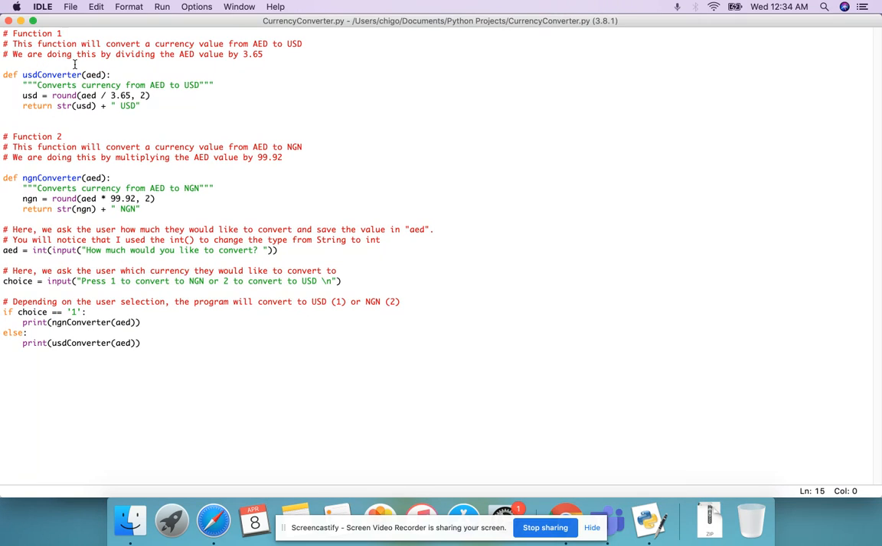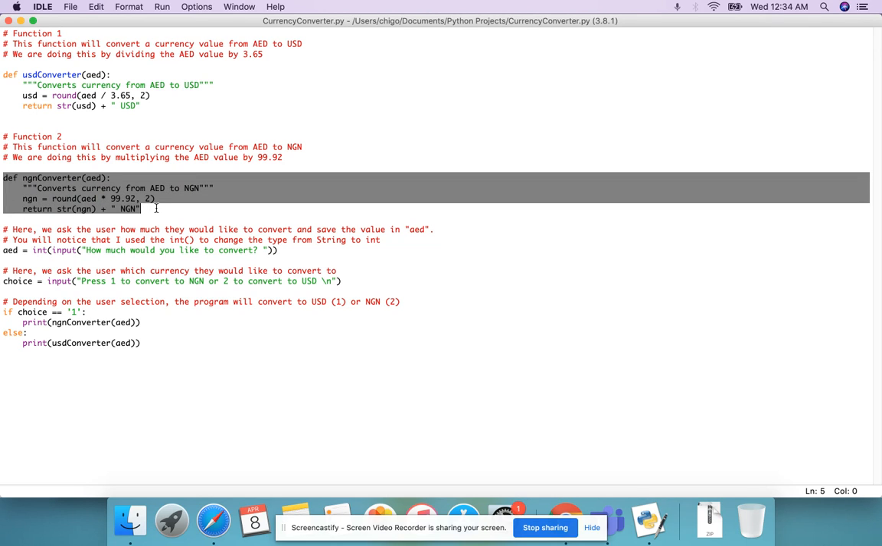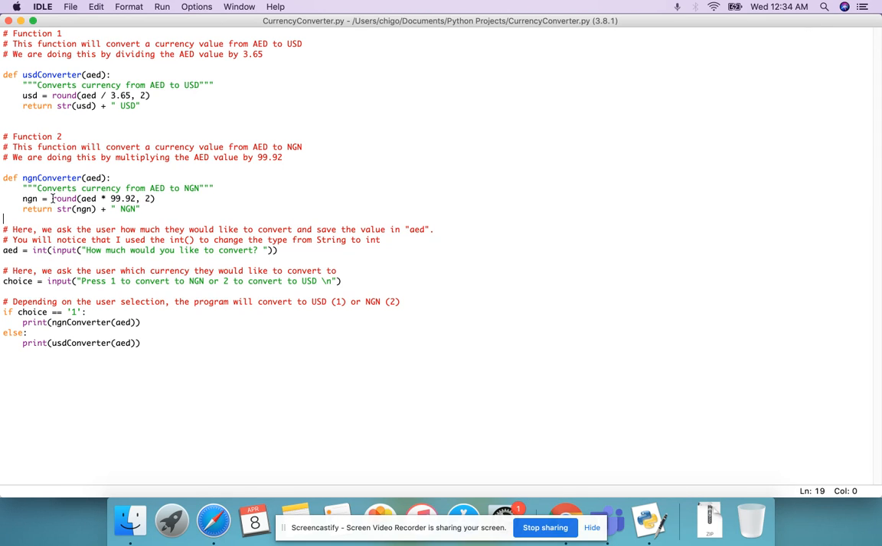Now, for the currency converter application, if you look here, I have created a program with two functions. Here, I have defined the converter to USD, where we're dividing by 365. And here, I have created a function to convert to Naira. Now, you will notice in here that I am rounding the value of my multiplication and division. This is because when we divide, ordinarily you would have about 12 decimal places, but I want to round to 2 decimal places, and that is why I have used this function.